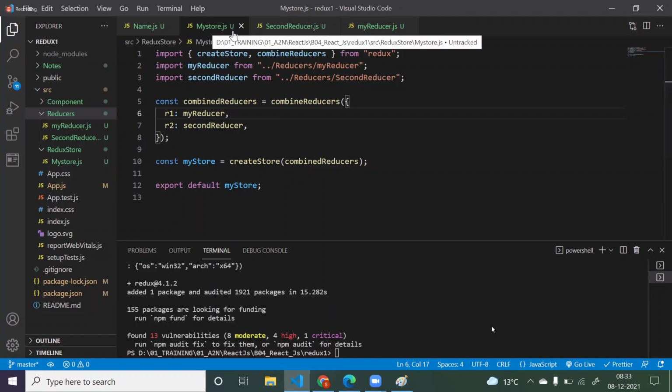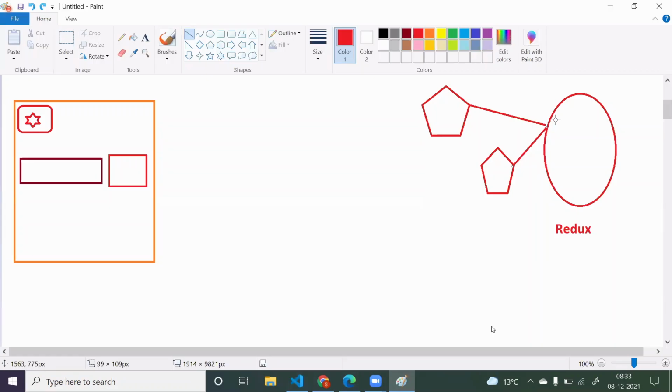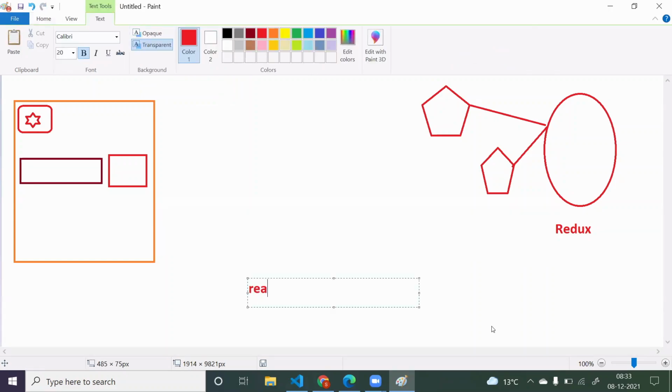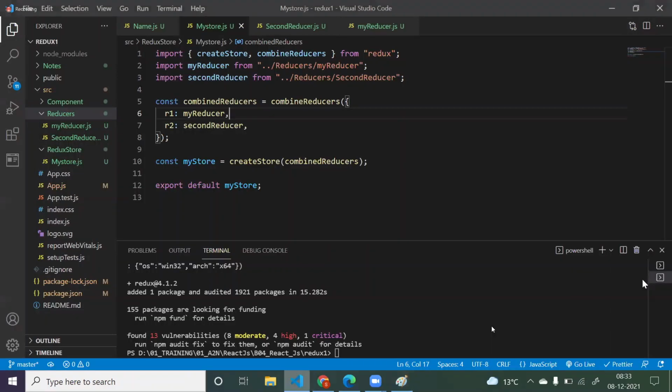So this is done. My store is done. You have created the reducer and you have registered your reducer with the store. Now what you have to do, make this store available to your app component. So how to make this Redux store available to the app component? For that you have to install one more library, that is React Redux. So React Redux helps us to make this store available for our app component. So for that, first go to your code and install this React Redux.